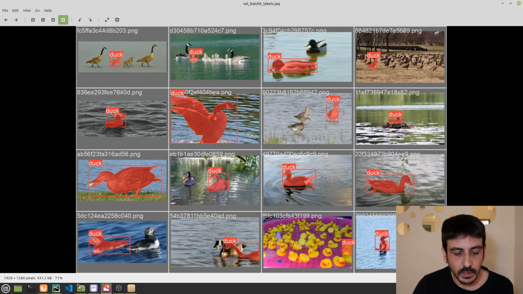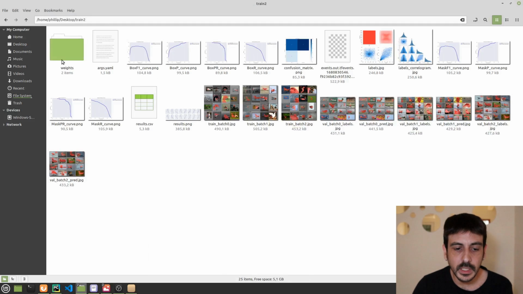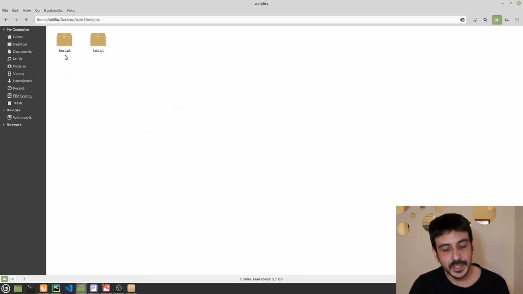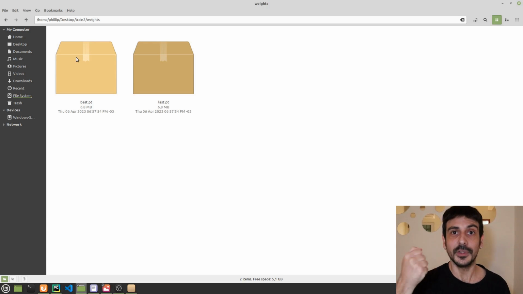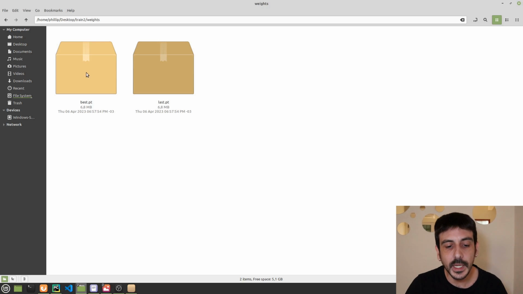And now let me show you something else, which is within this directory, the weights folder. This is where your weights will be located, right? Because if you are training a model, it's because you want to have a model in order to make predictions, in order to make inferences. And this is where your models will be located. This is where your models will be saved.